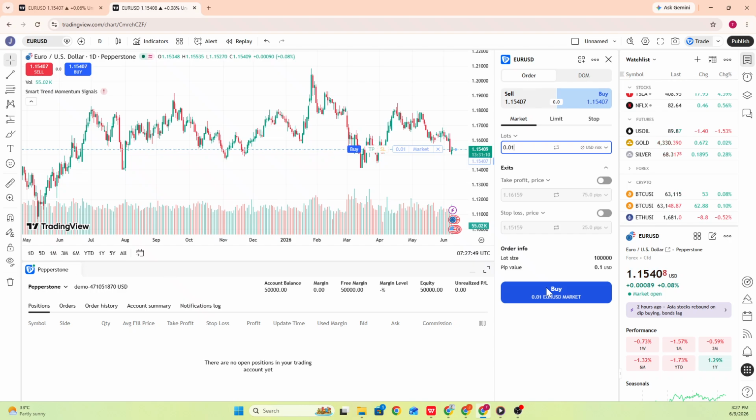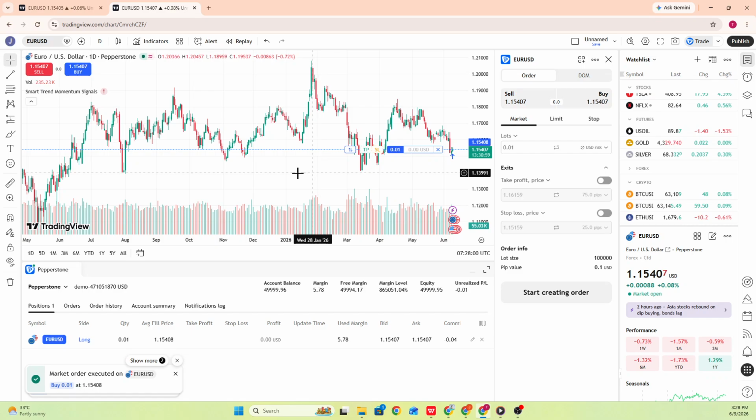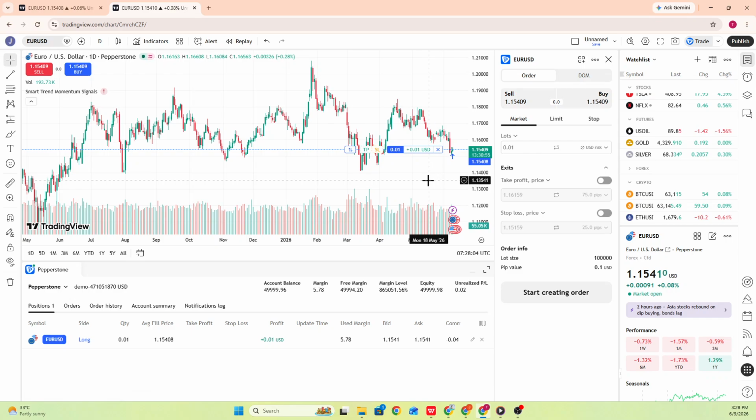After the position is open, monitor it directly from the trading panel. You will be able to view your open positions, entry price, current profit or loss, and account information from this section. As the market moves, continue monitoring the trade using the details displayed in the panel.